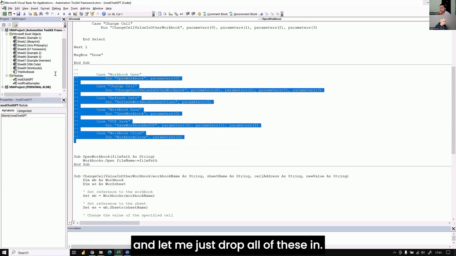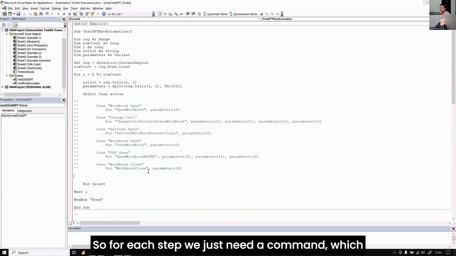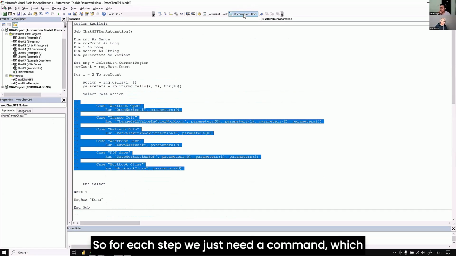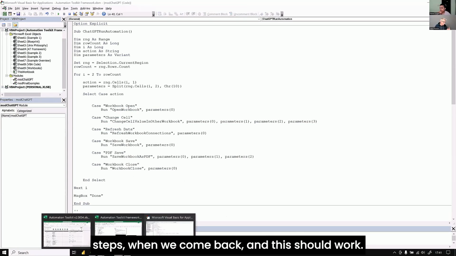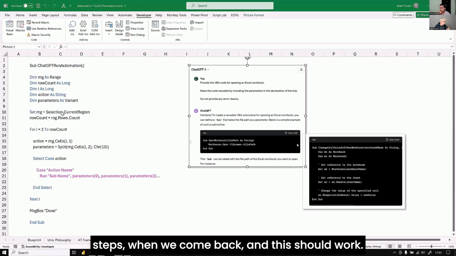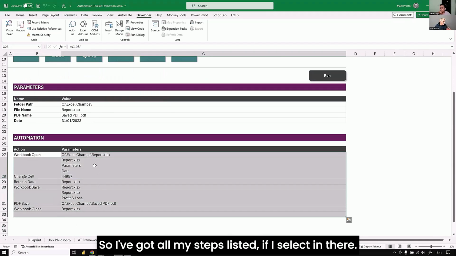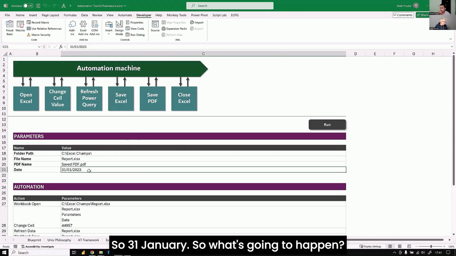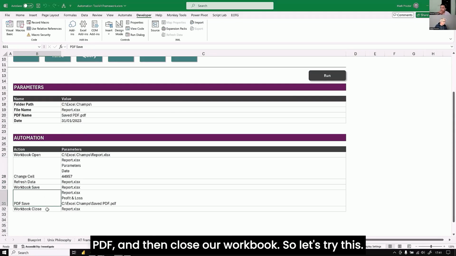And let me just drop all of these in. So for each step, we just need a command, which means that now that we've built up all of these steps, when we come back, and this should work, so I've got all my steps listed. If I select in there, so the 31st of January, so what's going to happen? We're going to open the workbook, change the cell, refresh the data, save the workbook, save a PDF, and then close our workbook.